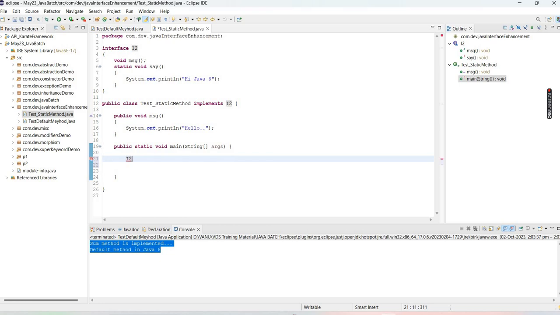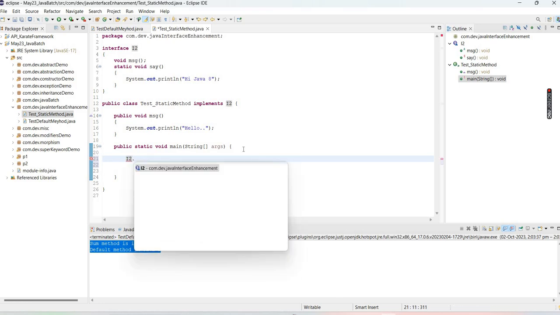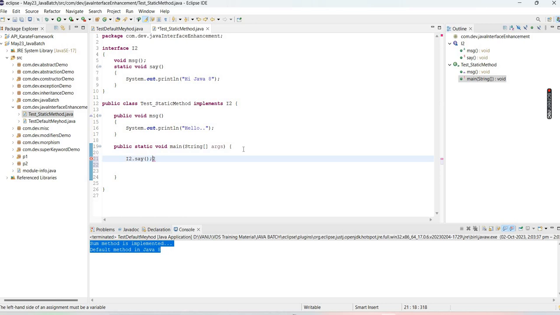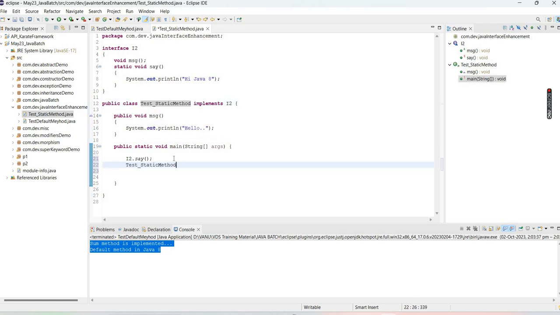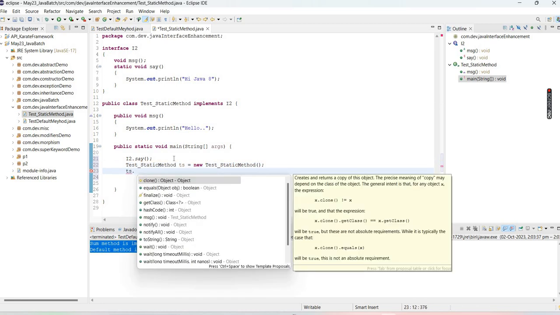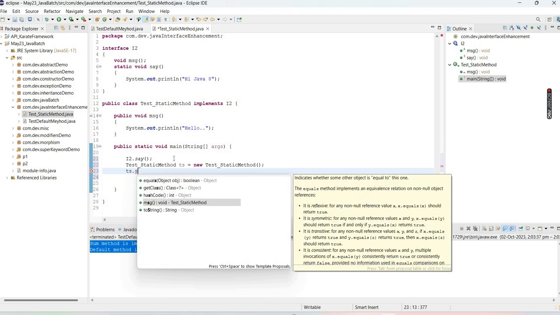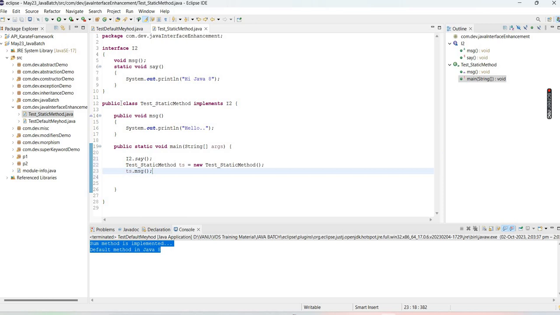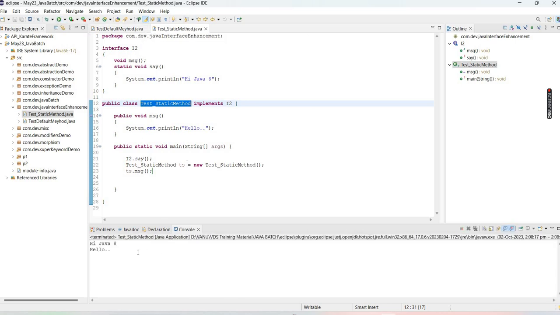See, if I call i2 dot say. And for calling the msg method, we need to create the object. So I'll copy this and create the object of this class: TS, test static equals new. Now ts dot message. Message is one of the methods already implemented in the implementation class. So this is the implementation class. Now if I execute this, see, hello Java 8.